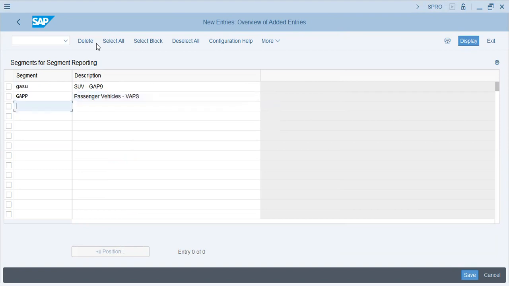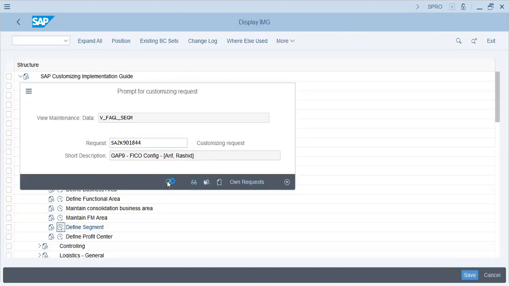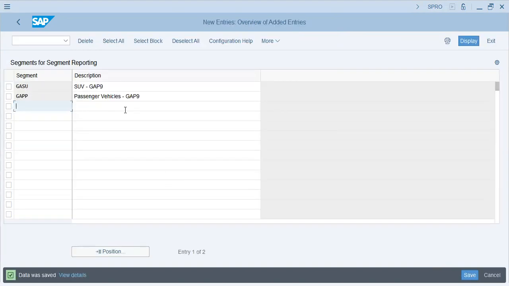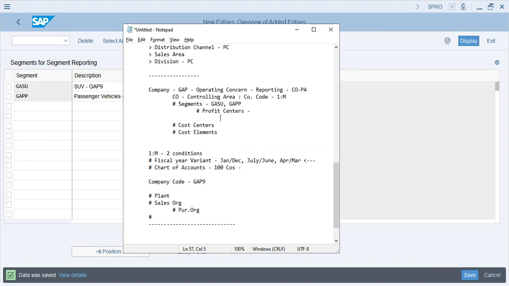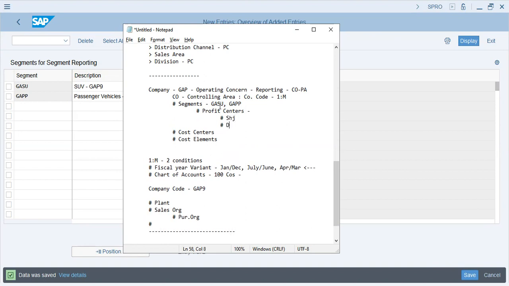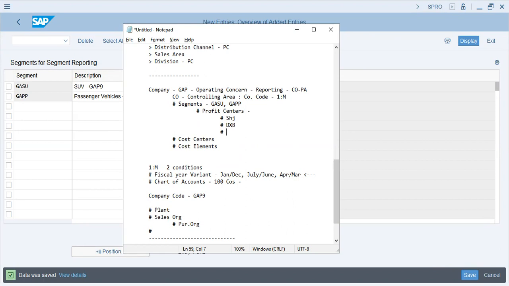Passenger vehicles, Gap 9. Save, save. Okay. Now we have two segments. Now in profit centers, what we'll have, for example, let's say distribution channels, which are Sharjah, Dubai, Fujairah.